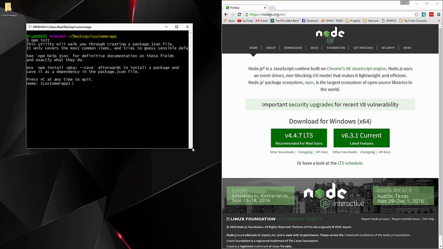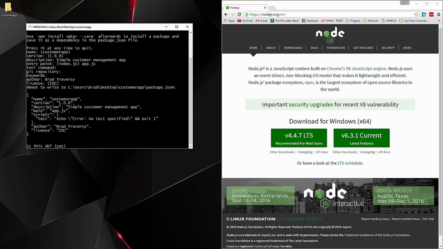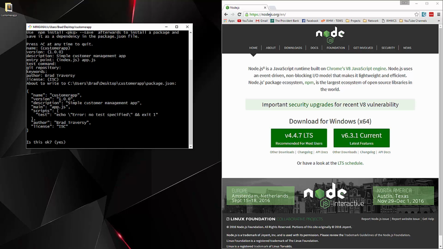Make this a little bigger. Okay, so the name of our app, the default will be customer app, which is what we call the folder. So I'm just going to click enter. Version, we'll keep that, that's fine. For a description, we'll just say simple customer management app. Entry point, I usually like to call this app.js, but of course you can call it whatever you'd like. And then the rest of these, we don't really need. You can put your name here, or your company. Okay, and it's going to ask us to check it, and we'll click enter or yes.